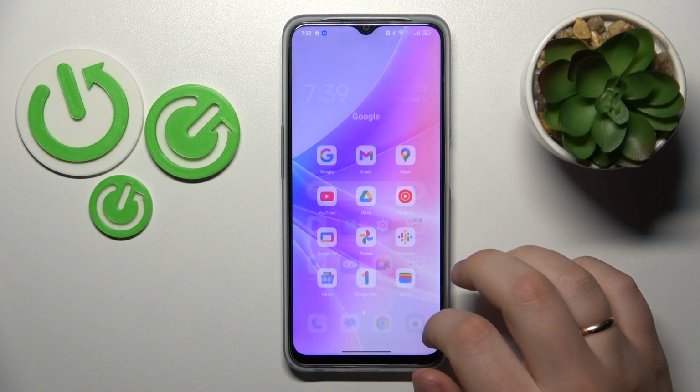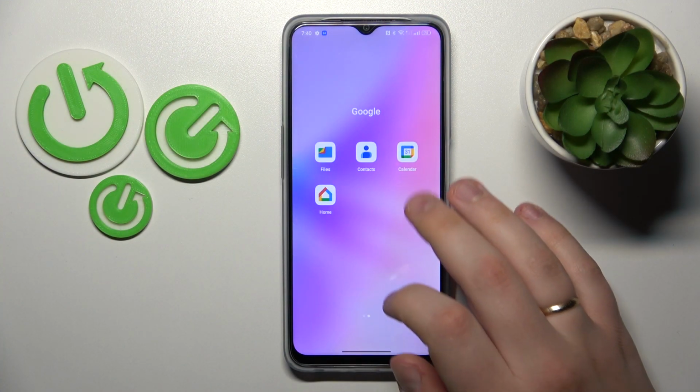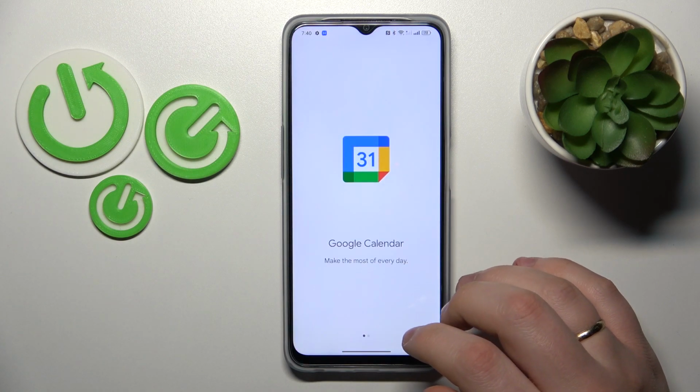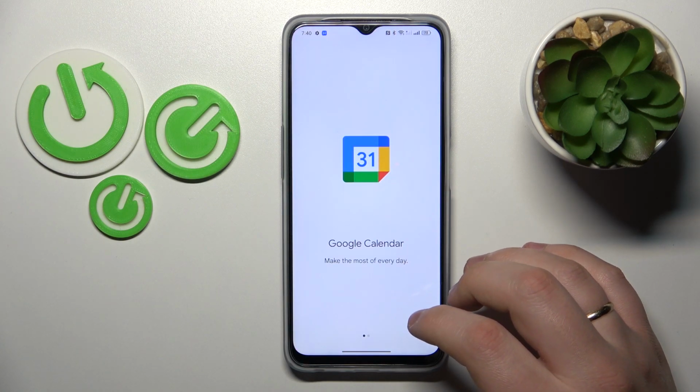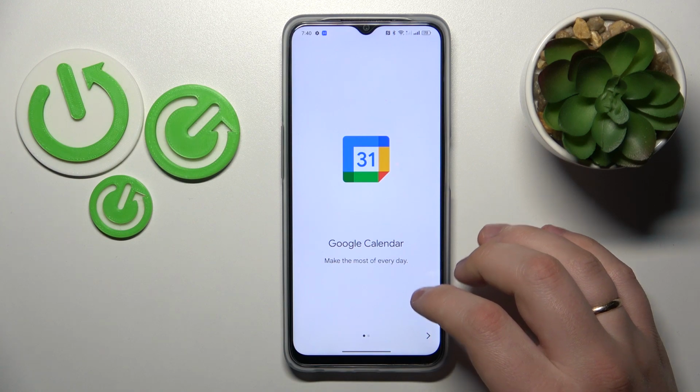So to start, find and launch the calendar app, whatever it is that you use. By default, it is always going to be Google Calendar, but regardless of the particular app you use, the procedure will remain somewhat the same.